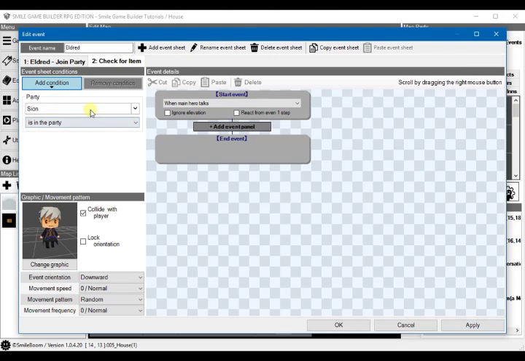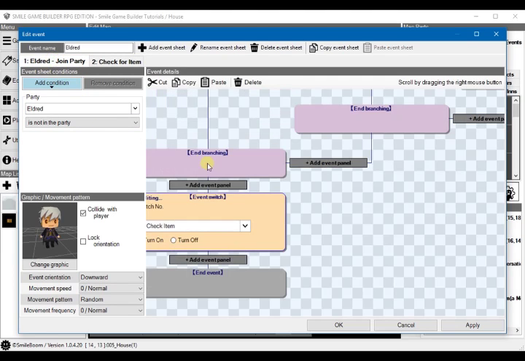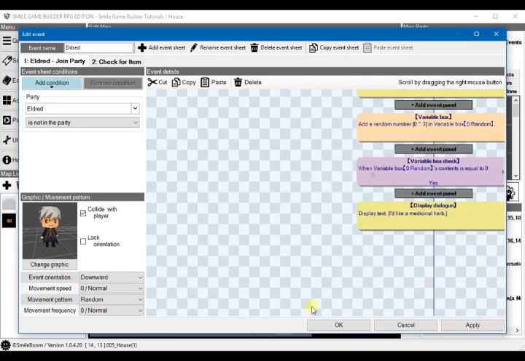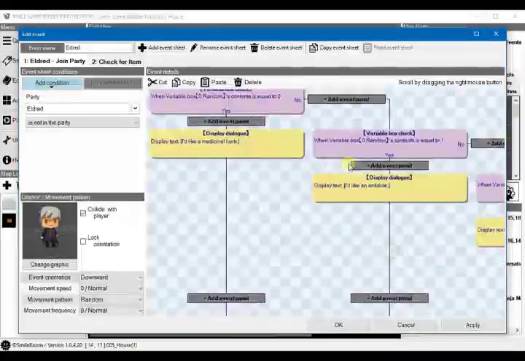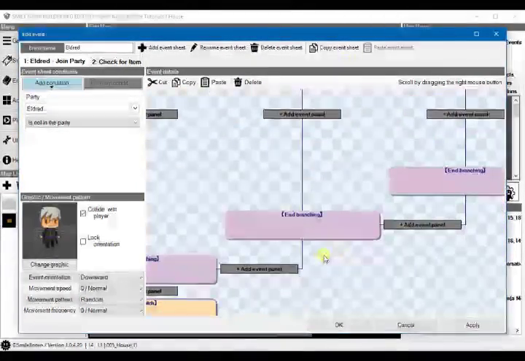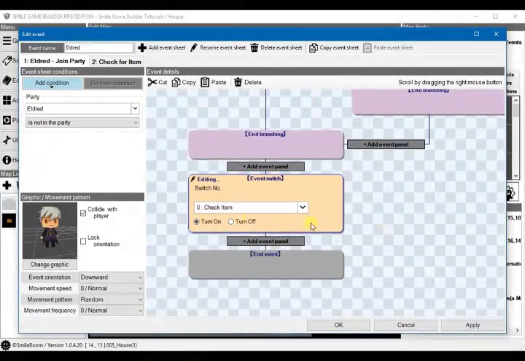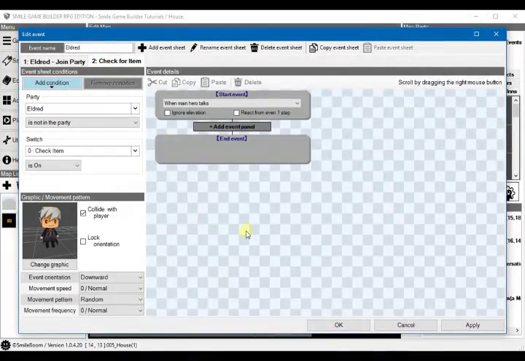Add a condition again to check if he's in the party. He's not in the party. I keep on saying that. Add another condition to check item is on. Once the random number has been ascertained, then it'll check the item and it'll turn on.